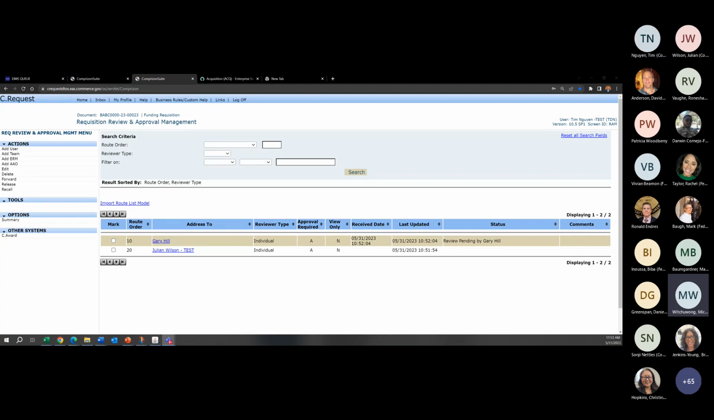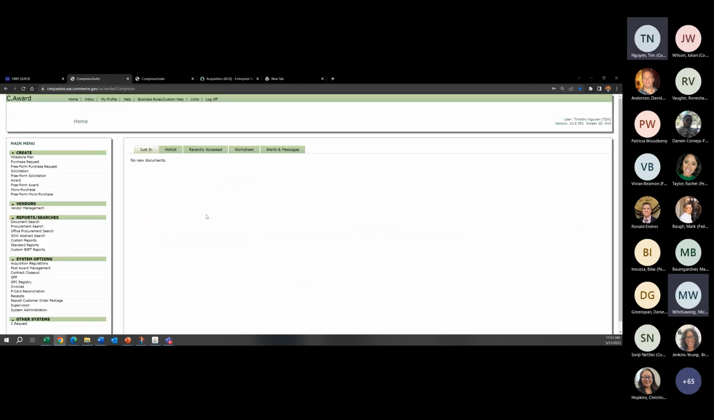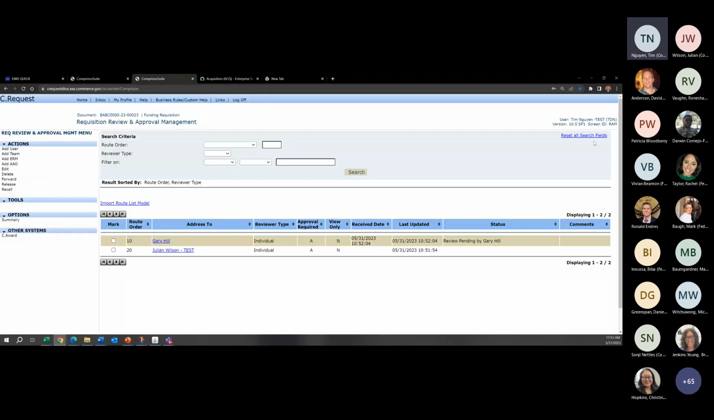Yes. Well, I'm new, and I'm just curious, do I need to get a C-Award for this? I got a C-Request, but I saw you guys have a C-Award. Do I need to have that access? Yes, and if you don't have access to C-Award, I will add that to your profile. Okay, I will reach back to you. Okay, great.